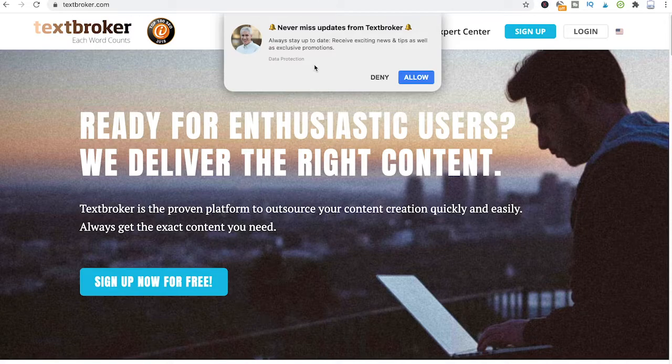Now these web push notifications are incredibly powerful because let's say you do allow them to send you these updates and news. What happens is that they can actually reach you even if you're not on their website, and that makes web push notifications an incredibly powerful tool. Now let's say you clicked here on allow, TextBroker can now reach you wherever you are on the internet.